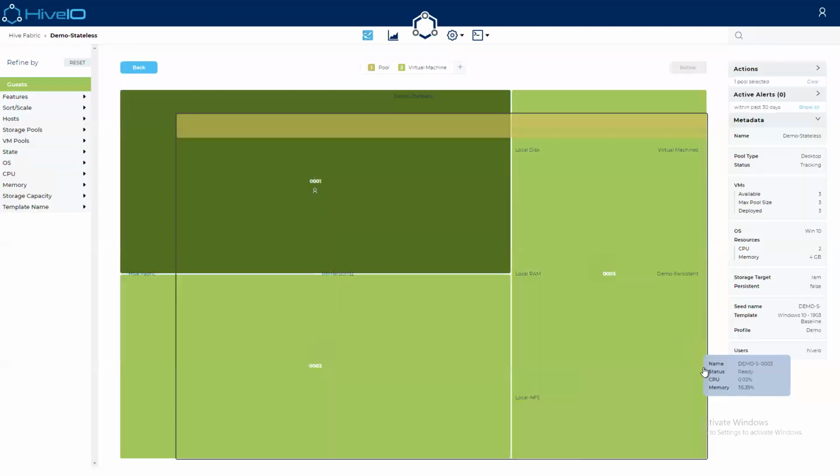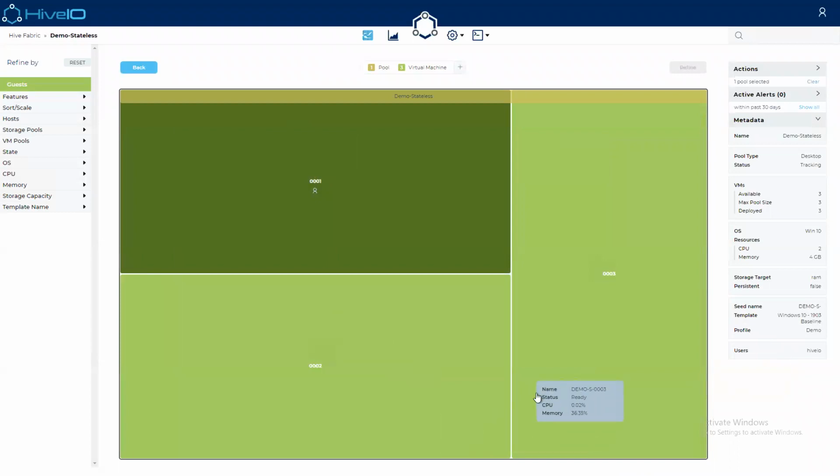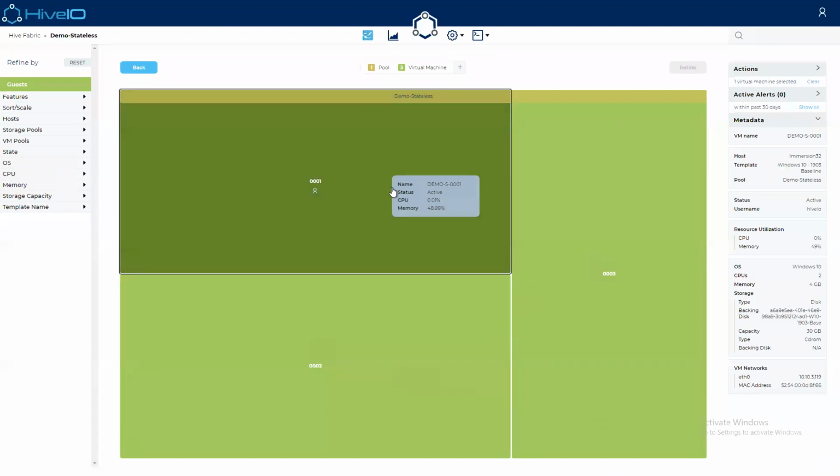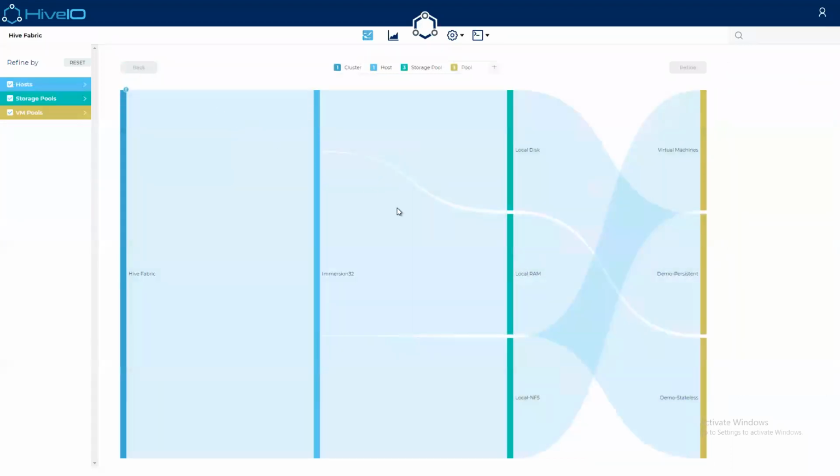So I think maybe you saw over here in our stateless VDI pool, I've got one VM that's showing dark green and the other 2 are light green. Well, as a Hive Fabric administrator, you would know that the light green means that that guest is in a ready state, ready to be logged in. And the guest that is dark green is actually logged into. So that's where you get the user icon, and that's where the dark green nature comes from. So we're really trying to relay to you as much information as possible about the data center, about what's going on at a single glance.